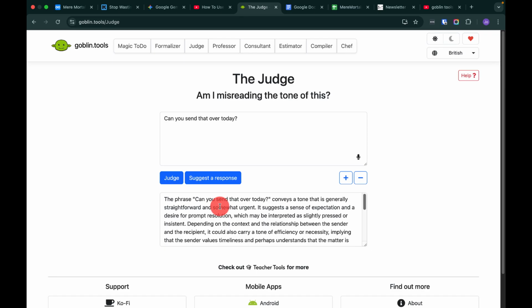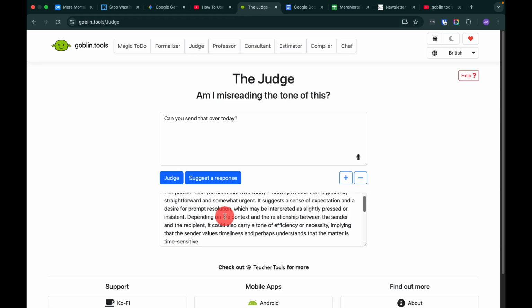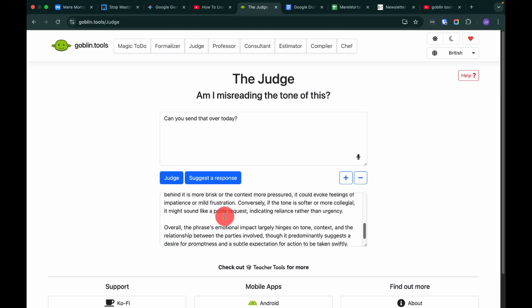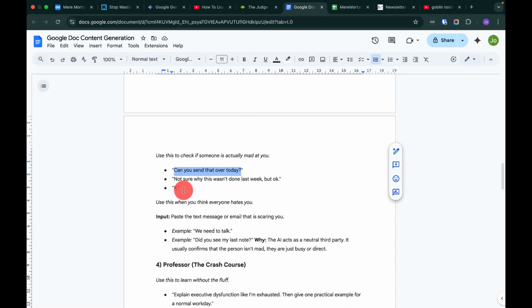It says the phrase, "can you send that over today," conveys a tone that is generally straightforward and somewhat urgent. It suggests a sense of expectation and a desire for prompt resolution. Overall, the phrase's emotional impact largely hinges on tone, context, and the relationship between the parties involved. So that is one.